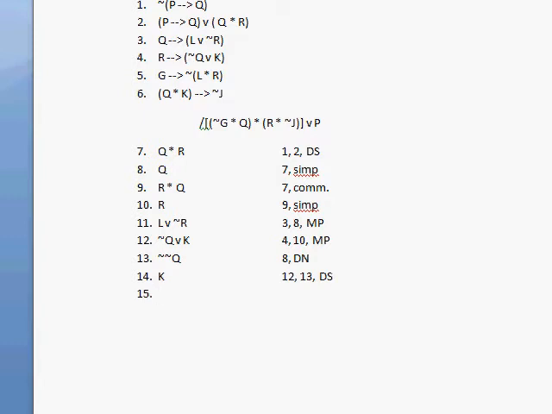So now I have K. Let's see. I should also be able to do the same thing with R. So not R or L through 11 commutative, and then I'm going to get not R through 10 double negation, and I'm going to get L through 15, 16 disjunctive syllogism. So I'm going to get these two. So now I have L, K, R, and Q all by themselves.